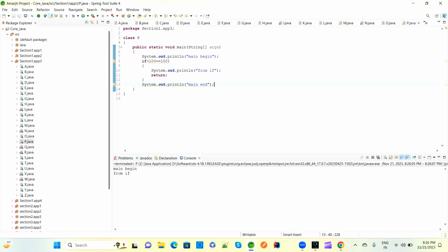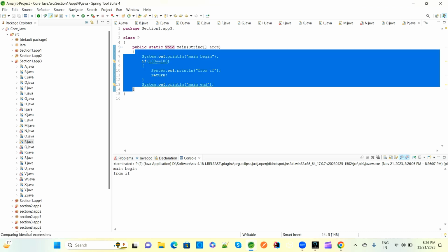Yes. So if we run this program here, what will happen? The compiler will go for the main method. Inside this main method, main begin is printed, and after that it will check this condition. If the condition is fine, it will go inside. So we have the if form, and that will be printed. And again here they mention a return statement, but the return statement should be inside the method, the last statement inside this method.